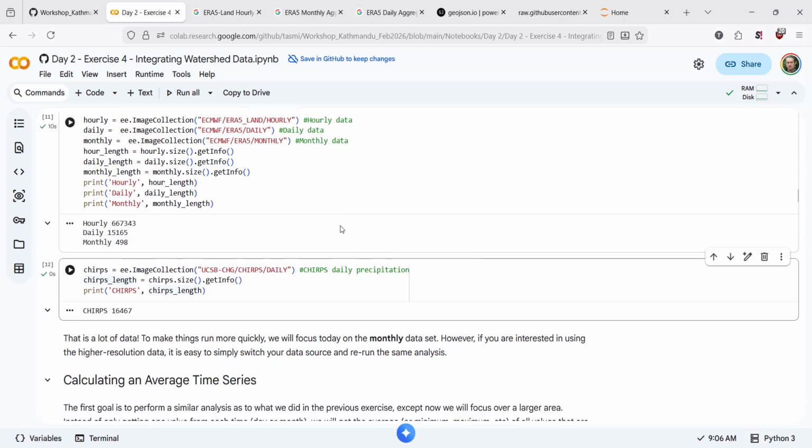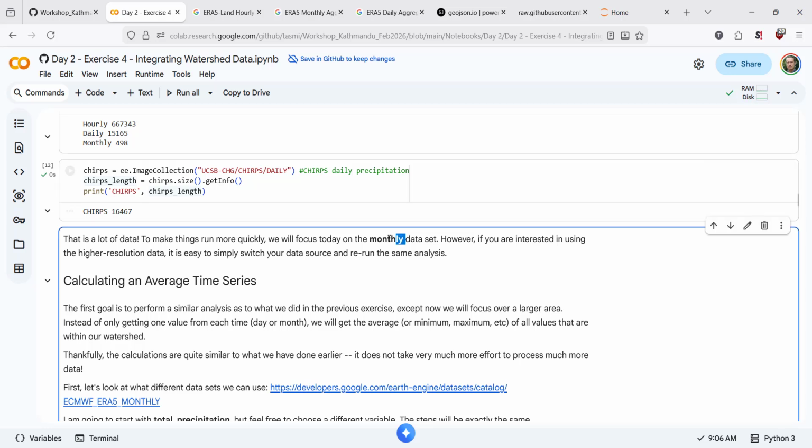So for the rest of the notebook, I think I'm going to use this monthly data just because it runs a lot faster. But you can switch any of these lines of code to use the daily data or the hourly data, and they will run exactly the same way. They will just take quite a lot longer to run because they need to collect a lot more data.